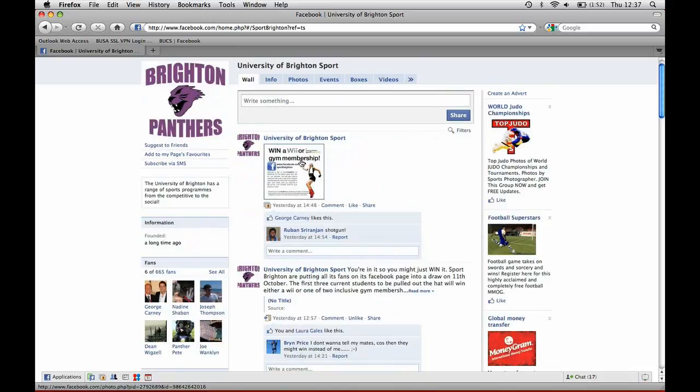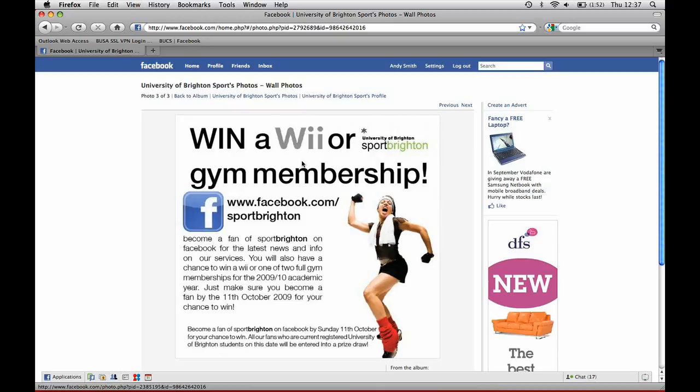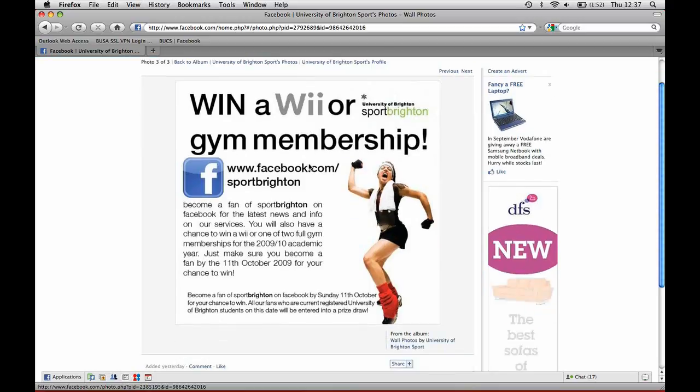At the top, University of Brighton have decided to run a competition to drive fans on their page. They've realised the importance of having a large fan base as a quick way of communicating with their students, and the chance to win a Wii or a gym membership hopefully will be a good carrot for all students to bite onto, and hopefully we can see that drive the numbers of their fan base.